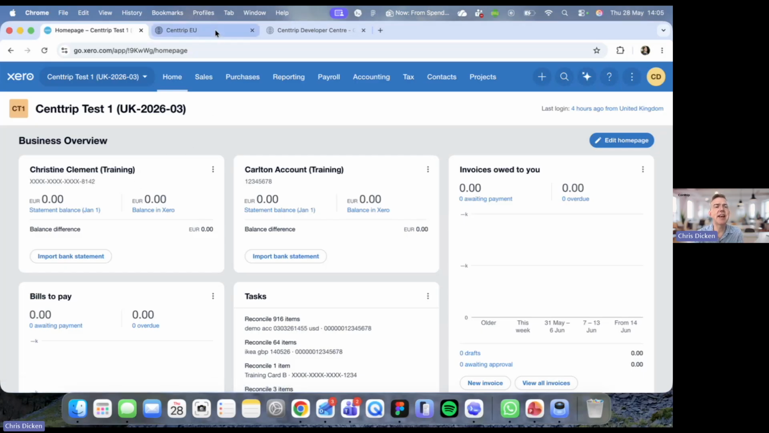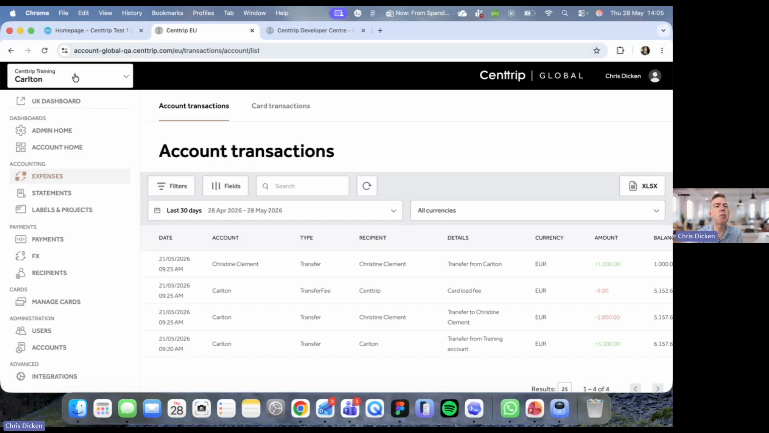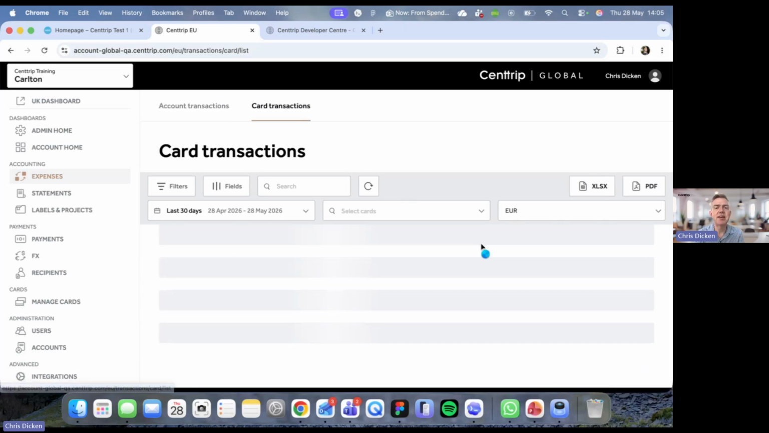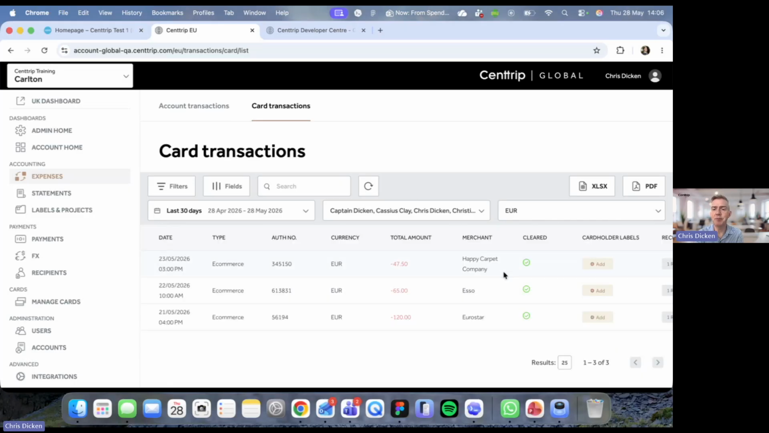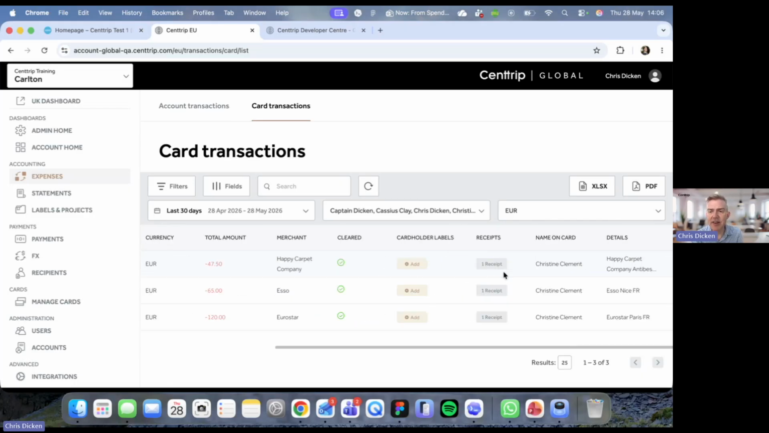And these are the accounts we're going to be transferring into. I've got an operating account here called Carlton, and we're going to be transferring data from there. And also I've got some card transactions here from one of my card holders called Christine Clement, and we're going to be transferring those expenses from Centtrip into Xero, and there they are. So we've got 3 transactions here.